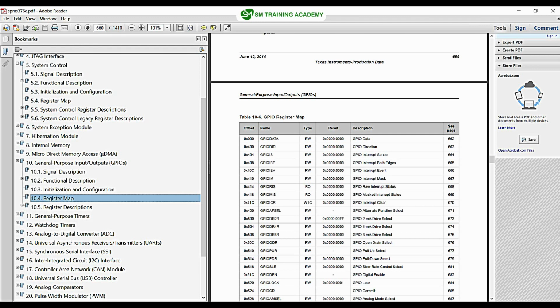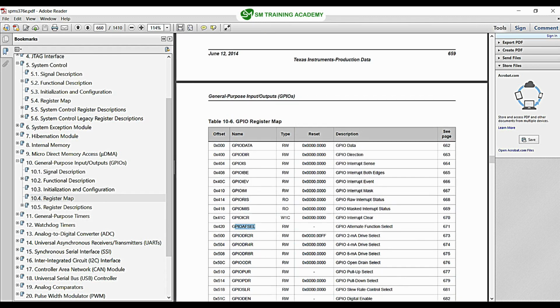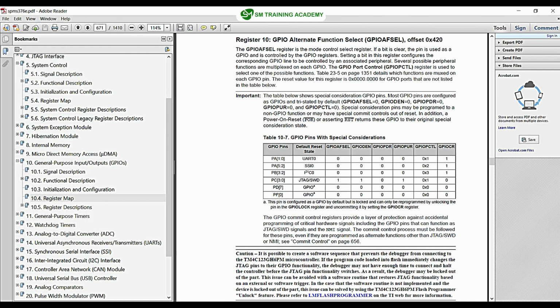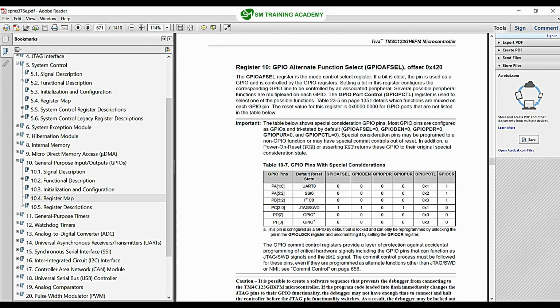the GPIO AFSEL register. This register is available on page 671. So this is the register, you can clearly see. This register is specifically used for enabling the alternate function for a particular GPIO pin. So if you are using a particular digital GPIO pin as an alternate function such as ADC or UART or SPI or I2C, you just want to set the particular bit number in this register for that pin to be high.